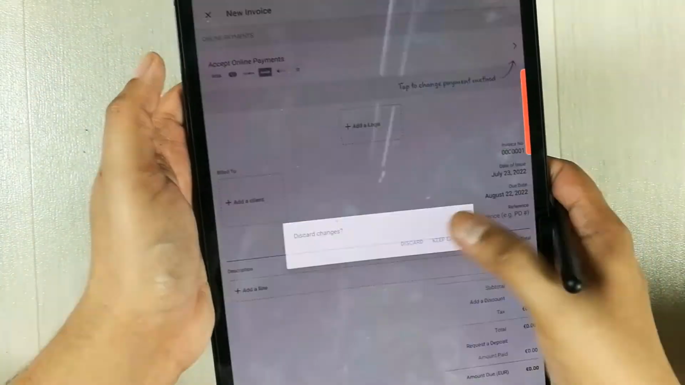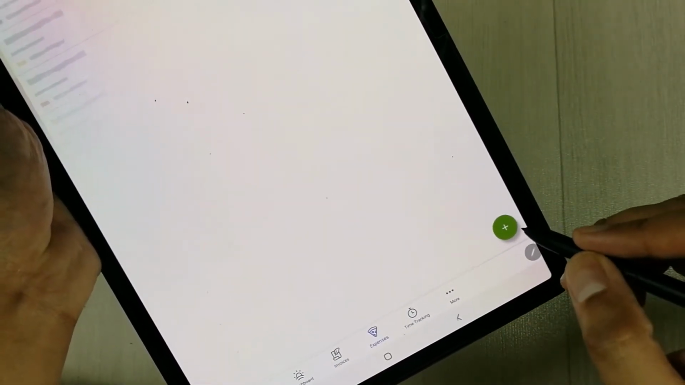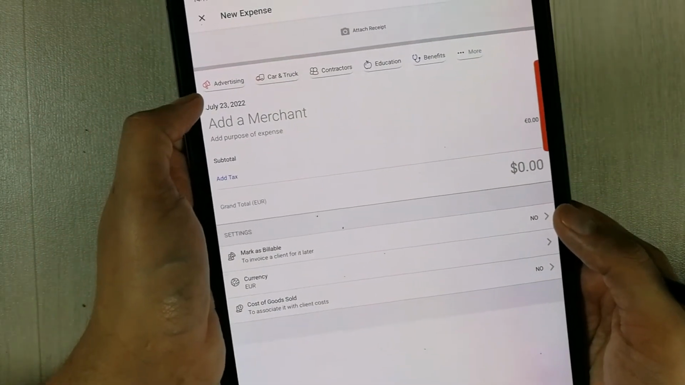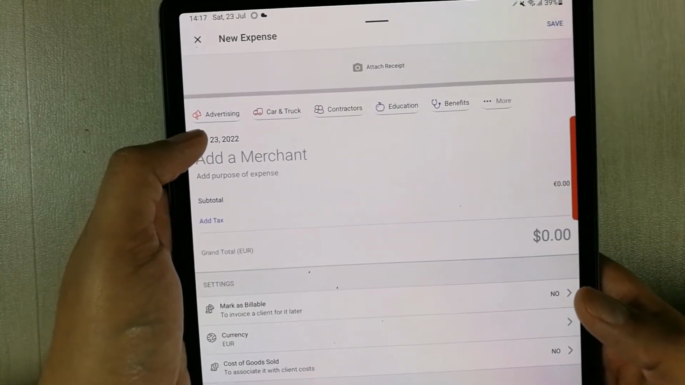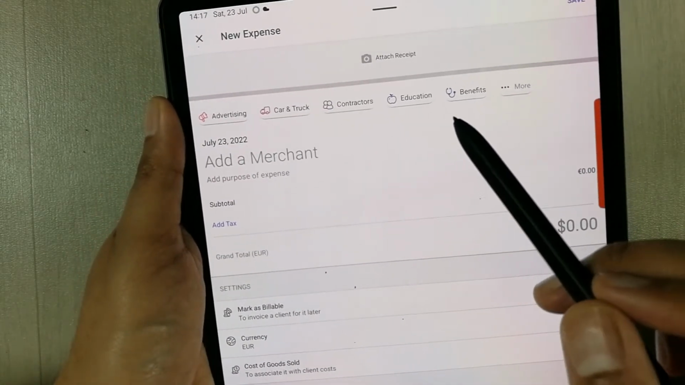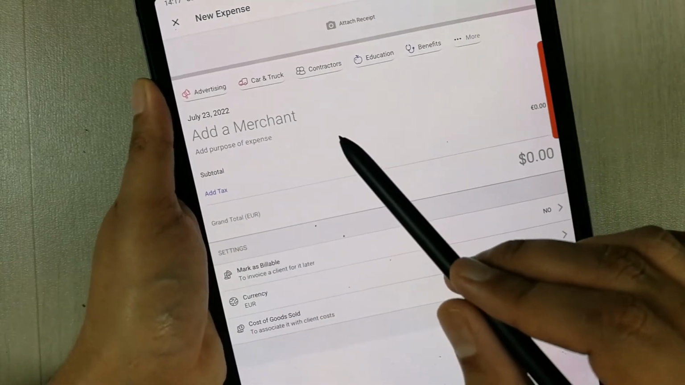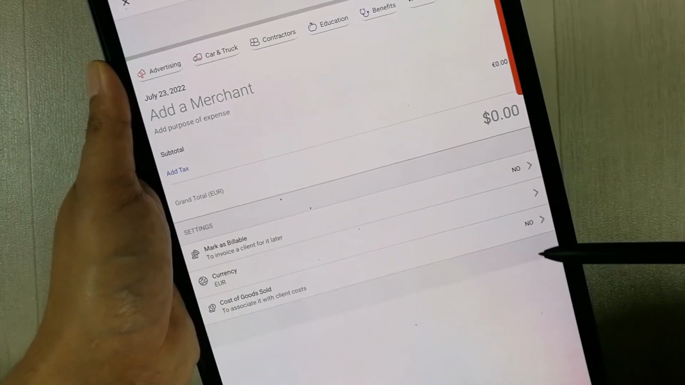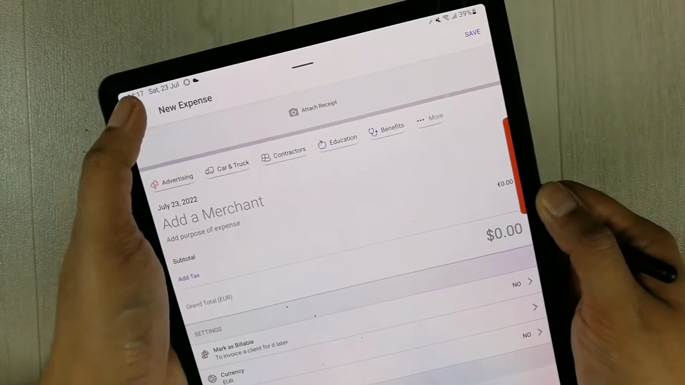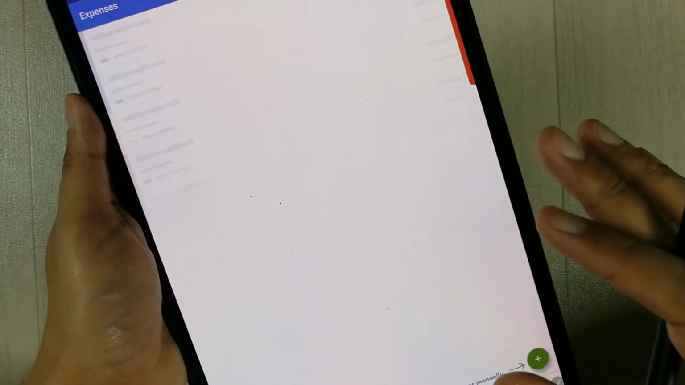So this is in a more detailed form. And then if we go to the expenses, I select this expenses and then again I select this plus option. Here you can see you can add the expenses. You can add the category, for example, if you want, for advertising, for car and truck, then for contractors, education, benefits, or more. Then you can also attach the receipts. You can add a merchant, add the numbers over here, the currencies, everything you can do. And once you finish your work, you can save from here. So this app is in a more detailed form. You can put more information if you want to use this app.